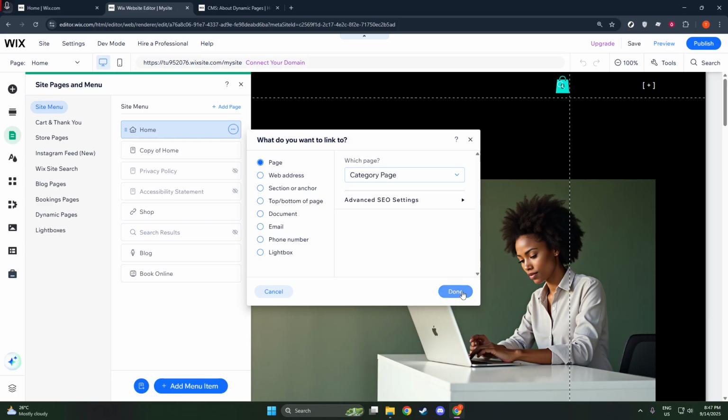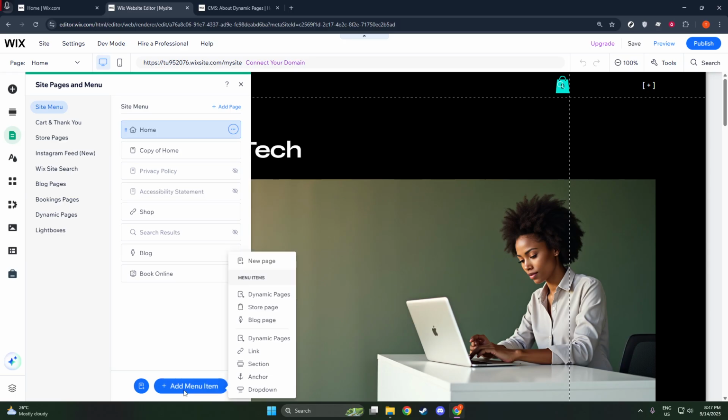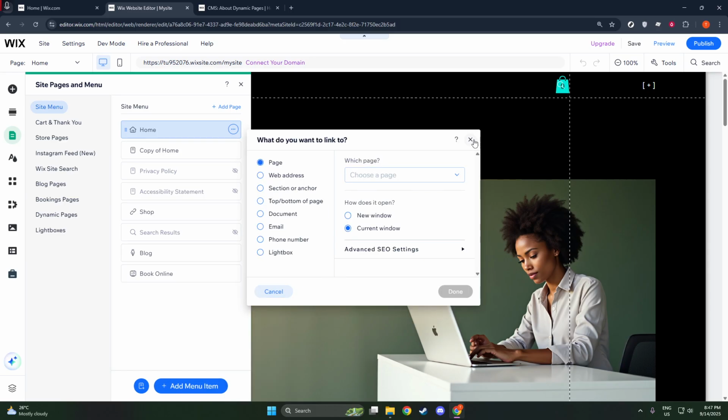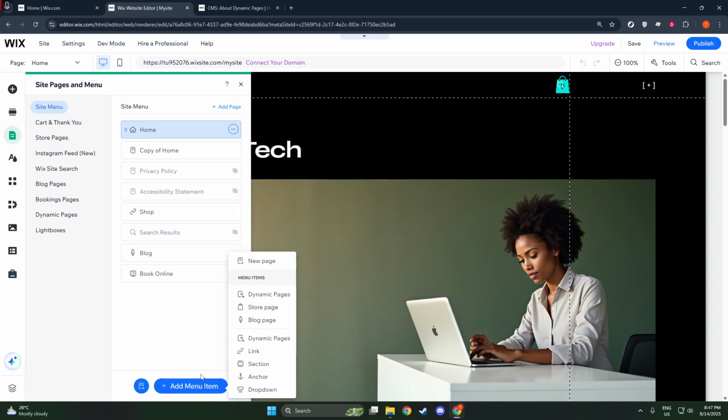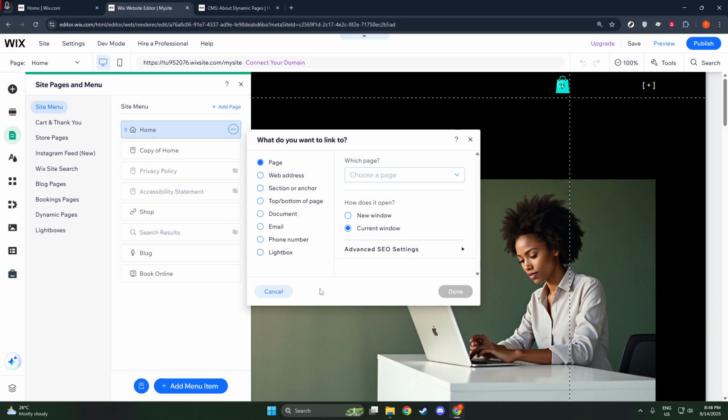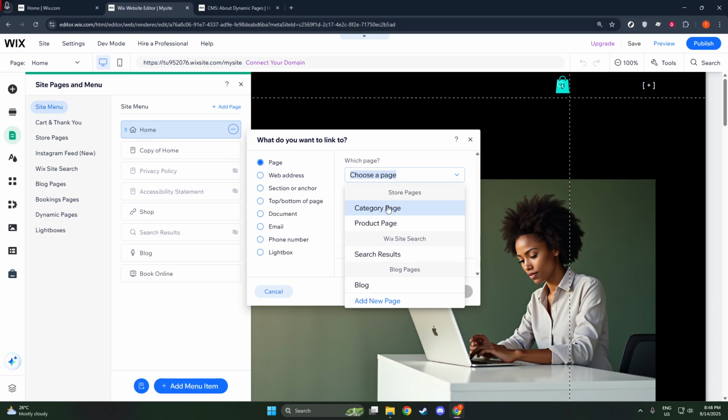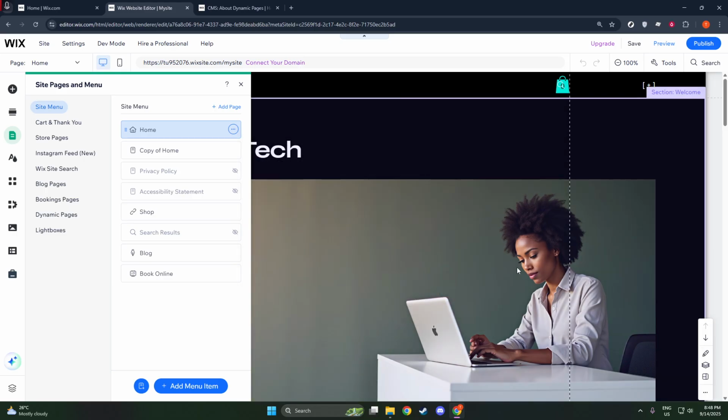On the other hand, the dynamic list page is perfect for showcasing multiple items in a list format. Think online stores, directories, or portfolios where visitors can view various options and then select a specific item to learn more. The list page is more of a broad overview and is excellent for engaging users who might be sifting through options before honing in on a particular choice.